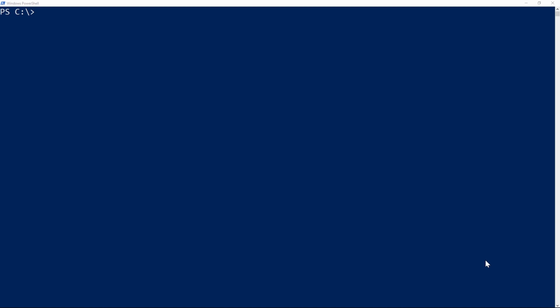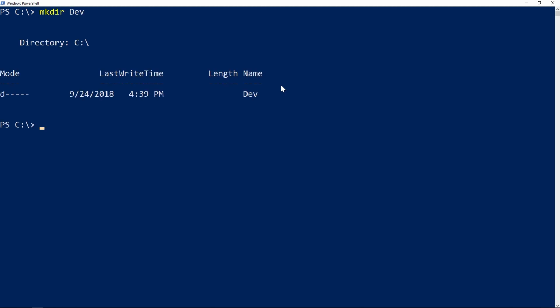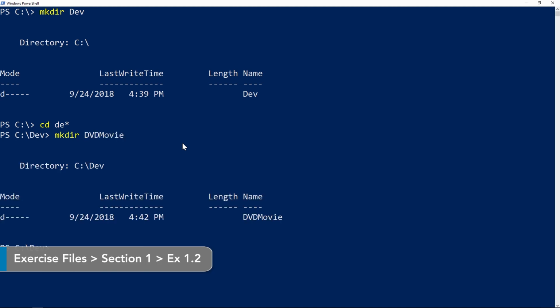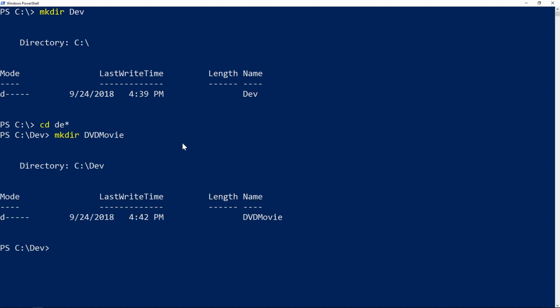All right, so we are ready to create our .NET Core Angular project. Right now, I am at a command prompt, and what we want to do is create a directory called dev and navigate into that. Now I'm going to create a directory called DVD movie, because our application is going to be a DVD movie store, but I don't feel like having to write DVD movie store. So let's navigate into that.